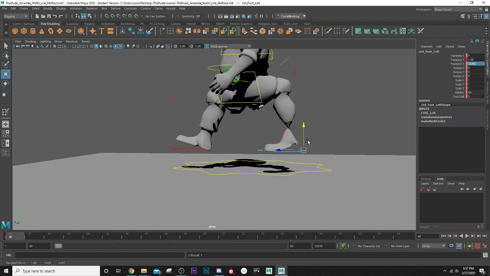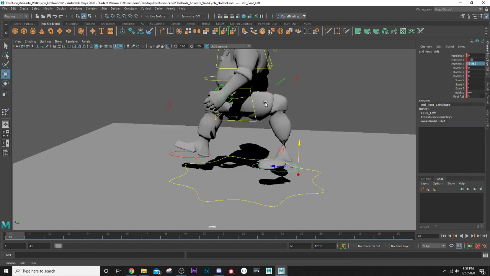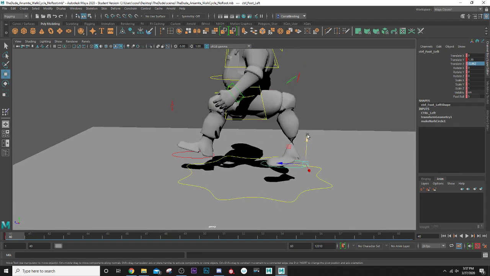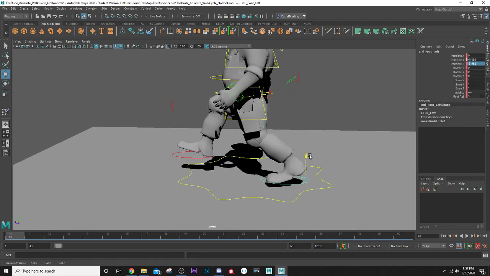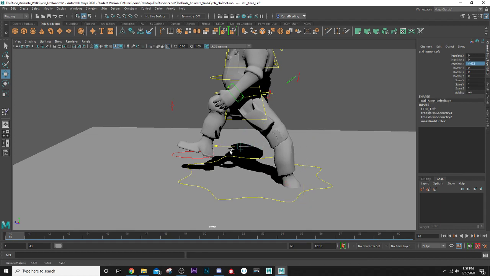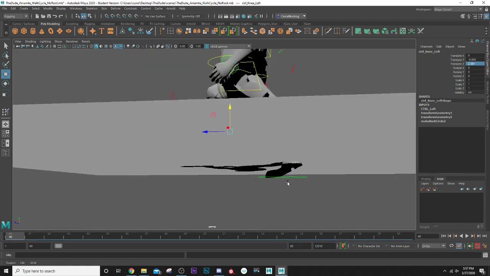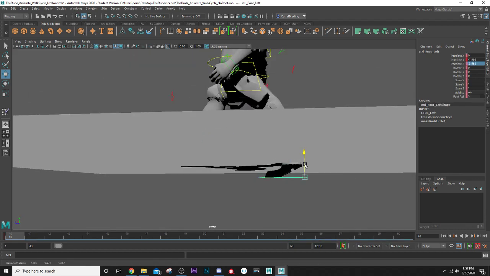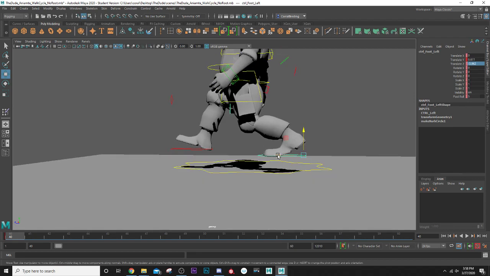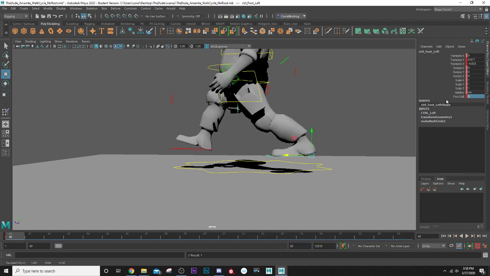This one's going to be, see how it twisted like that? This is a knee lock issue. What happened here is the knee control, this one right here, crossed over where the pull vector is. So this one actually needs to be pushed out a little bit further and down. That way it doesn't cross over that pull vector line. Let's also zero this out for now.